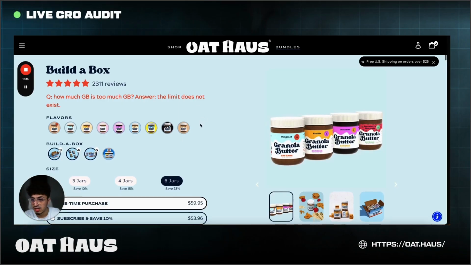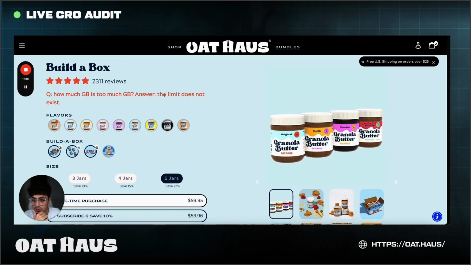And then what these guys are doing with their build a box function is very confusing. How much GB is too much GB? The answer, what? Okay.